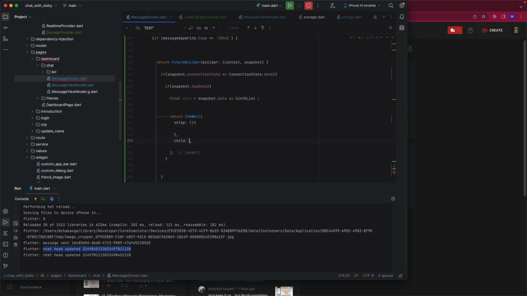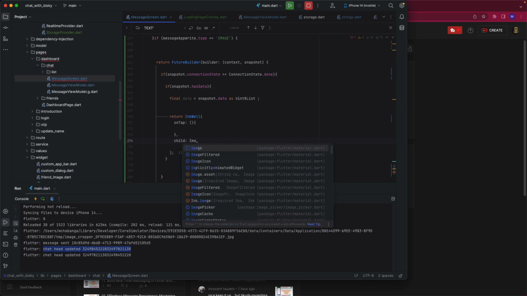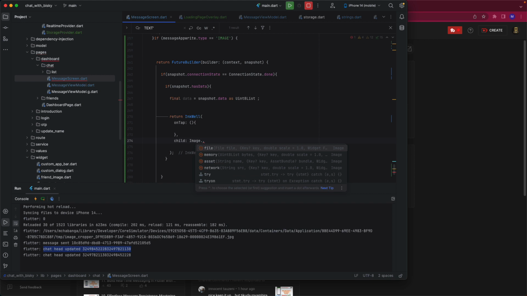For child, we just say Image.memory. This one requires a Uint8List, so that's okay here. So let's add a width of 200 and a height of 200.